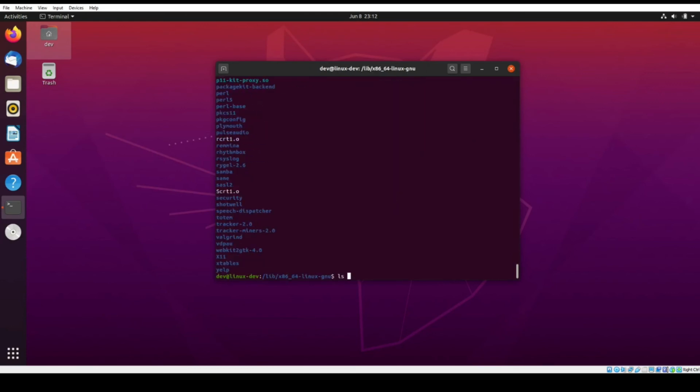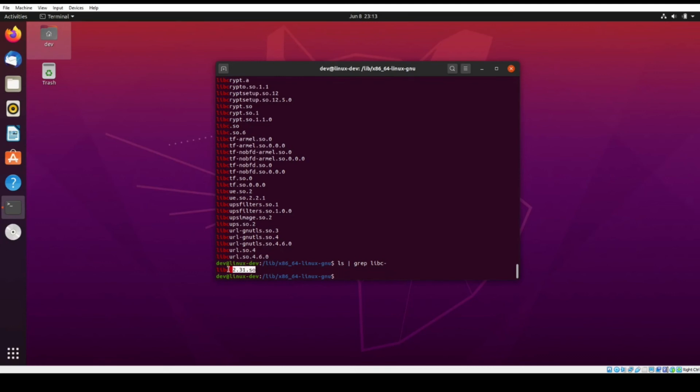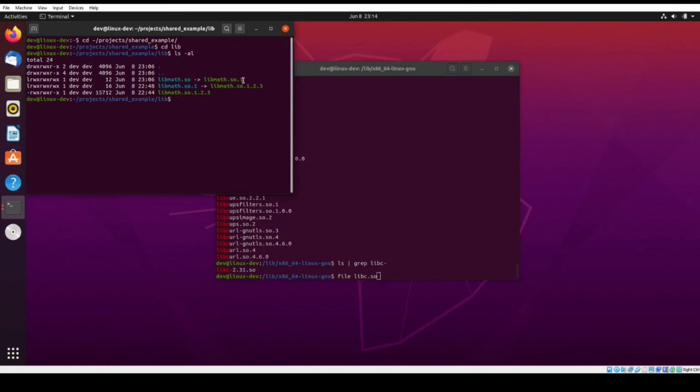Okay, so I'm going to look for libc. We see here that we got libc.so, libc.so.6, libc dash, sorry. Okay, so this is the actual .so file. This .so.6 is a soft link pointing to this one. Now, this is what I wanted to show you. If we were to look at this libc, well, first of all, let's call file on it. In our project directory, we had this libmath.so, which was just a symbolic link that pointed to this, and then that was just a symbolic link that pointed to this. Okay, so that's fine. You can do that.